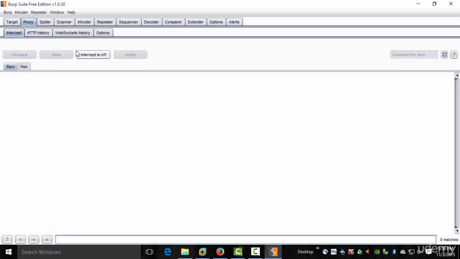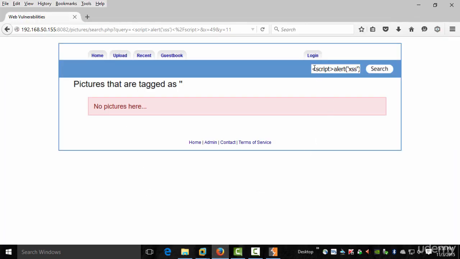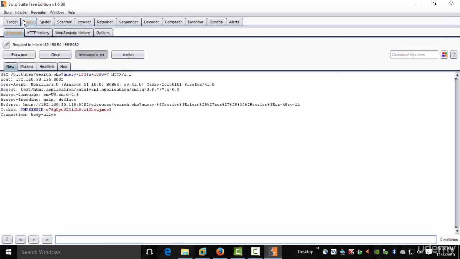Let's look at the intercept tab and turn on the interception, which means anything that goes from the browser will be intercepted by Burp and we should be able to modify the request packets. Let's type 123 and click search, and you can see the request is waiting for a response.